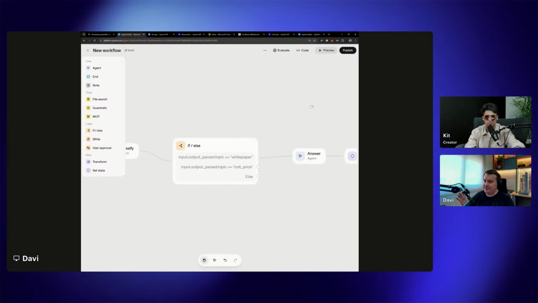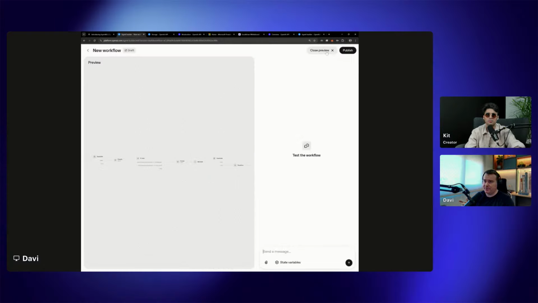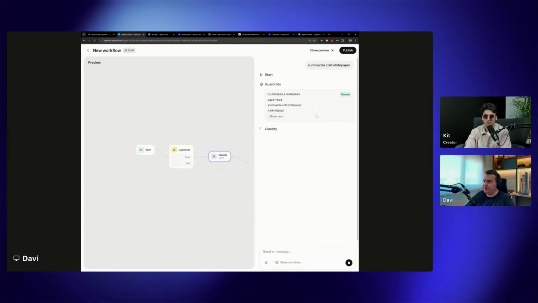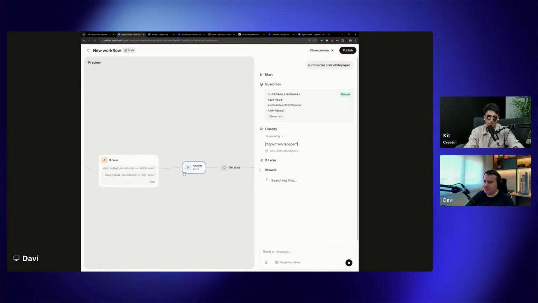And we can start testing it, right? For example, I can click on preview here at the top, and I can test this workflow. For example, I can just say summarize COTI white paper and press enter. And now you can see in real time it's being executed. The guardrail passed, right? There is nothing wrong with my ask. It's trying to classify it now, right? Okay, classified it as white paper correctly. And now it's following the flow of the white paper. So let's get an answer.